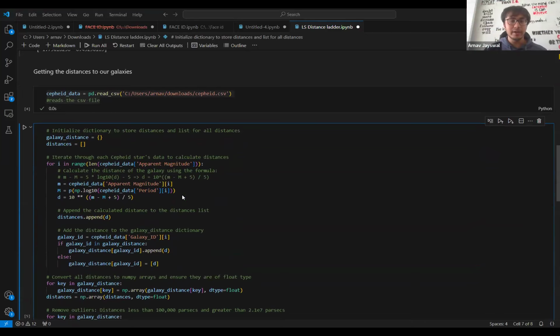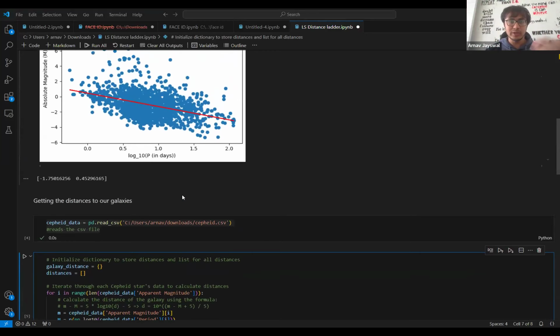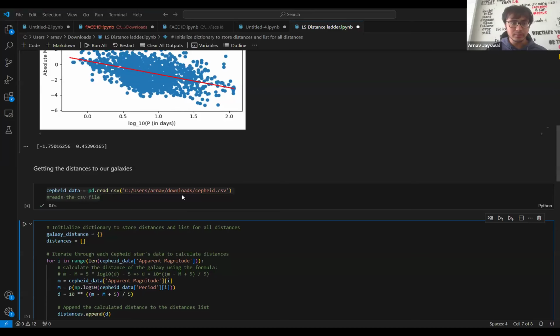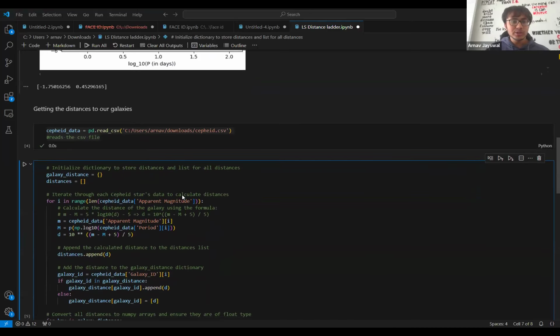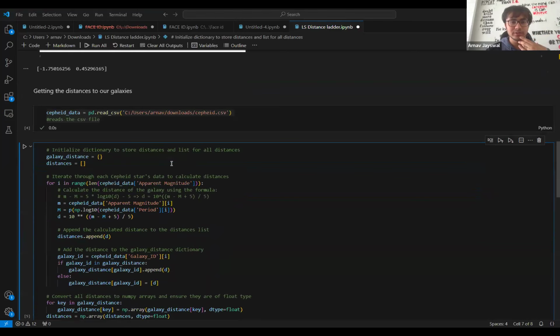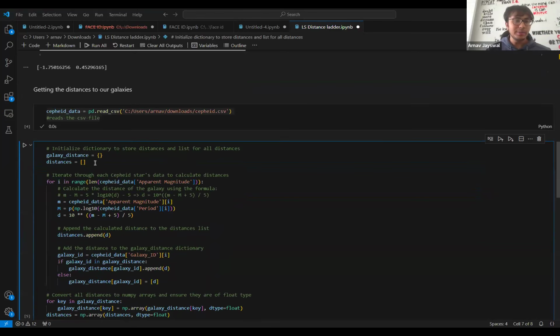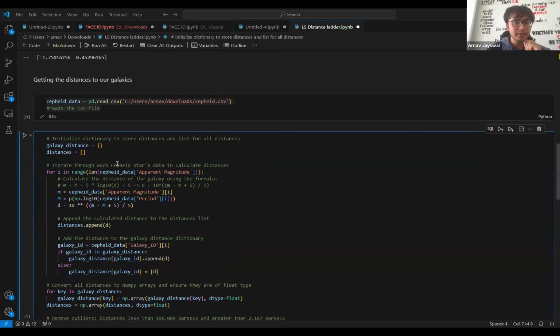But we just fitted a best fitting line based on Henrietta Leavitt's formula to figure out what alpha and beta are to get the absolute magnitude for any star. So I'll just explain the code again. You initialize the dictionary to store distances and a list for all distances, basic Python, and after that you iterate through every single Cepheid star's data to calculate distances.